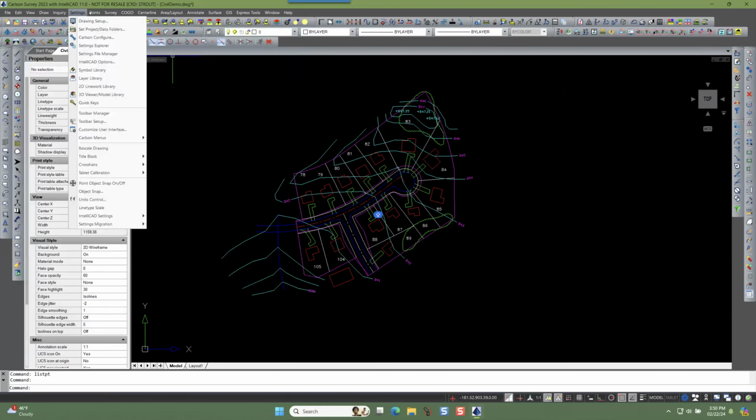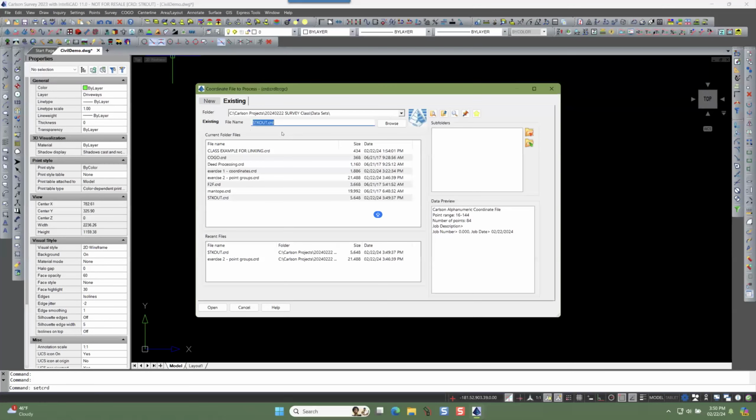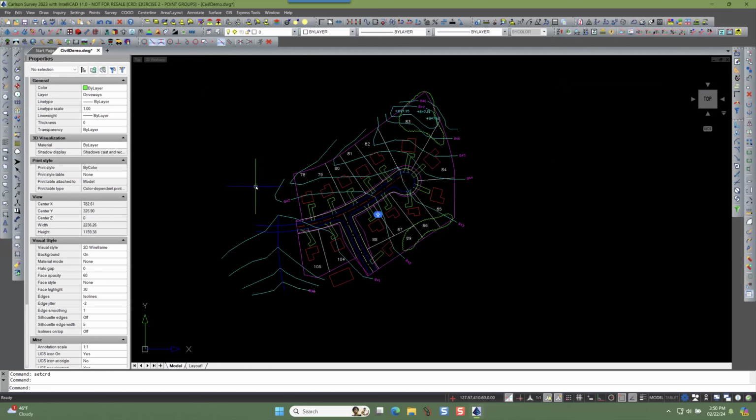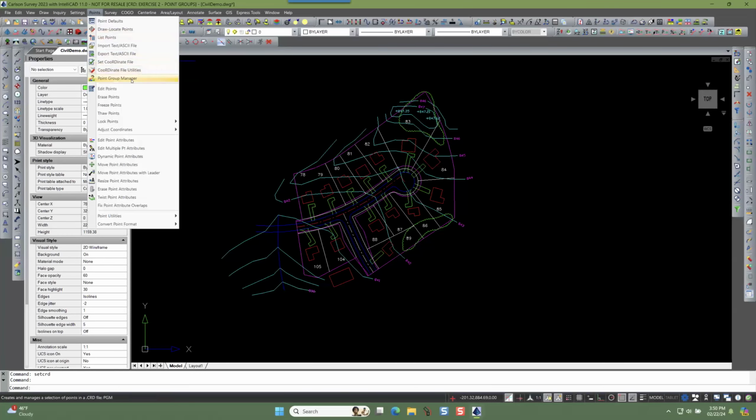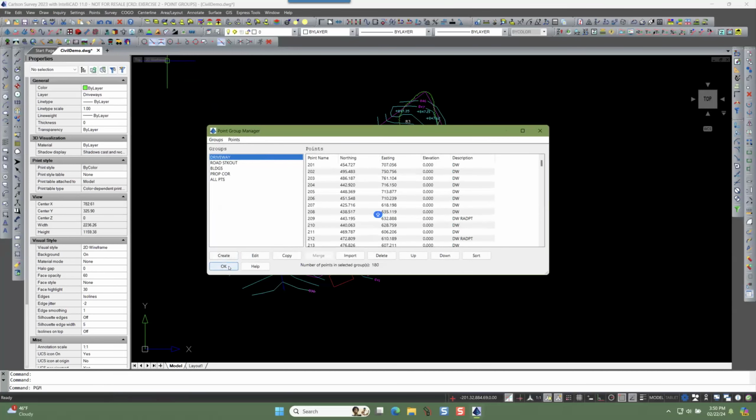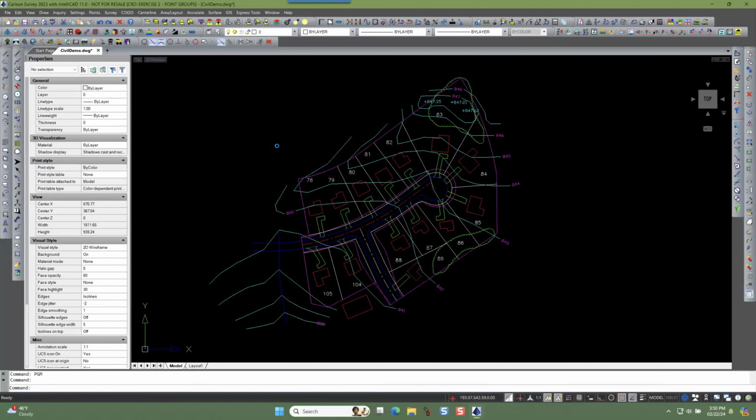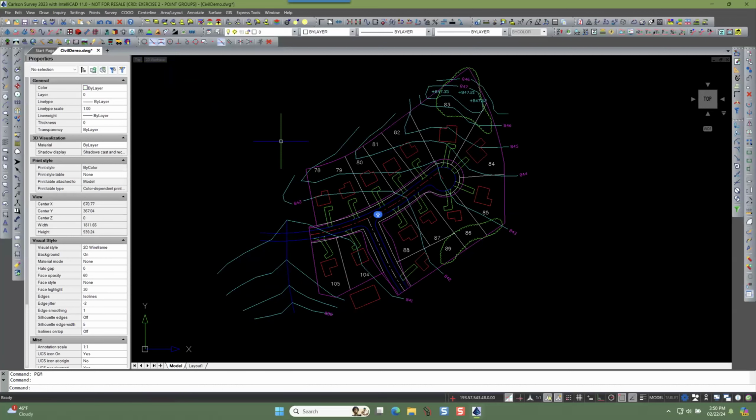Okay, and I'm going to go back and set my coordinate file to exercise 2 point groups. And now my point groups are still here. And they're going to help us do some other things.